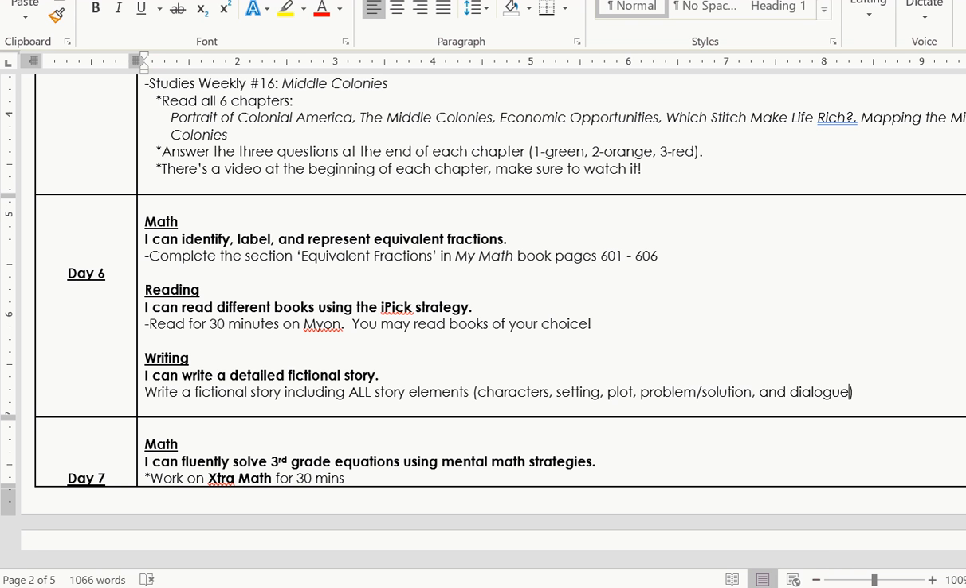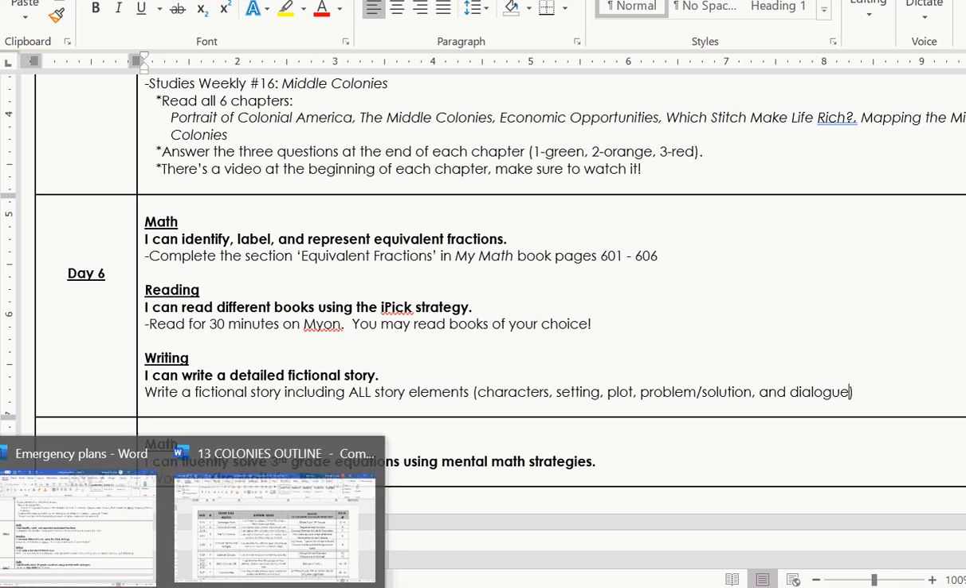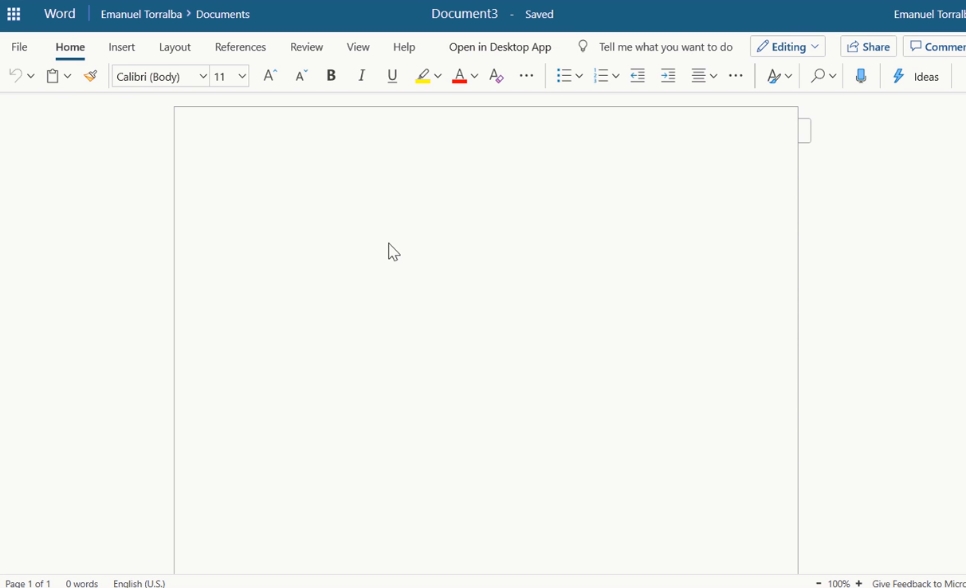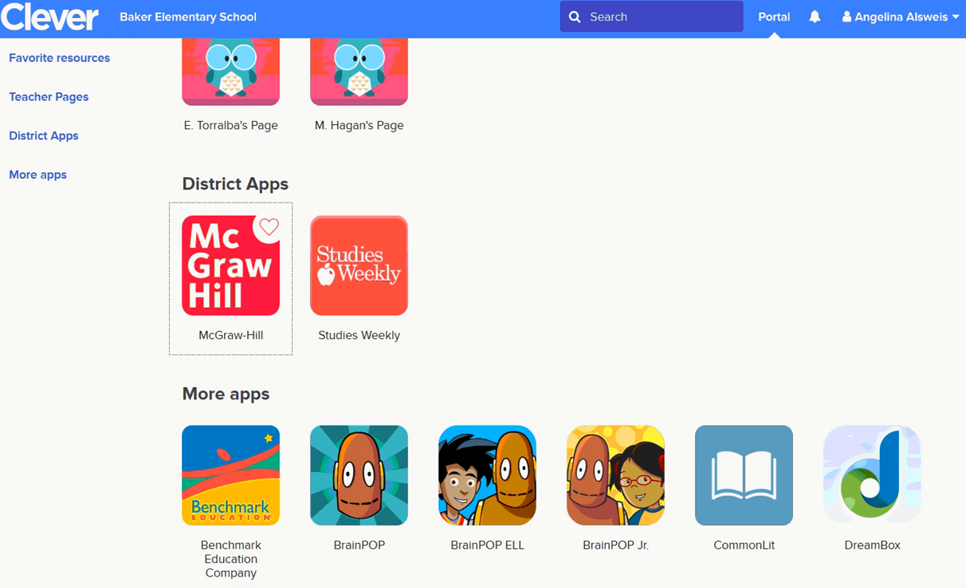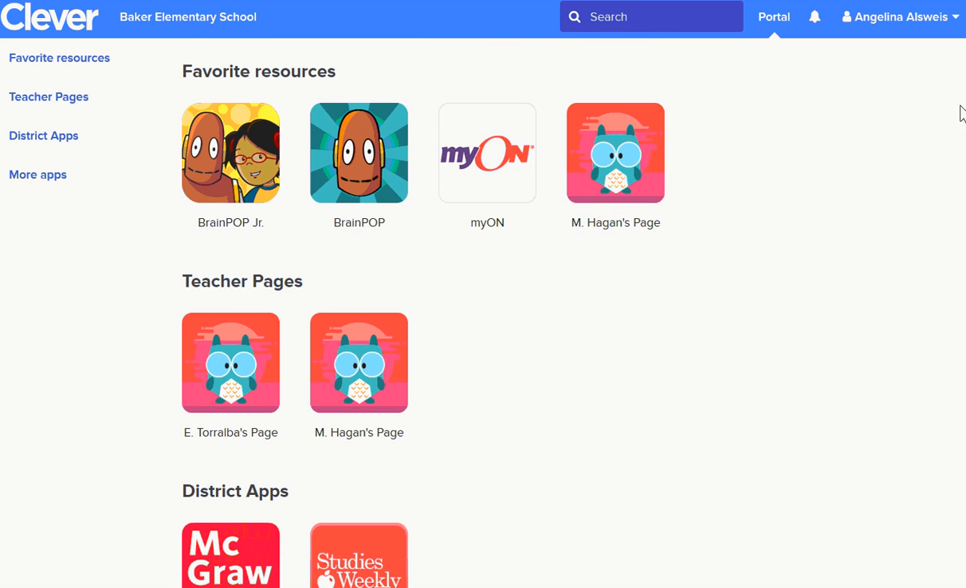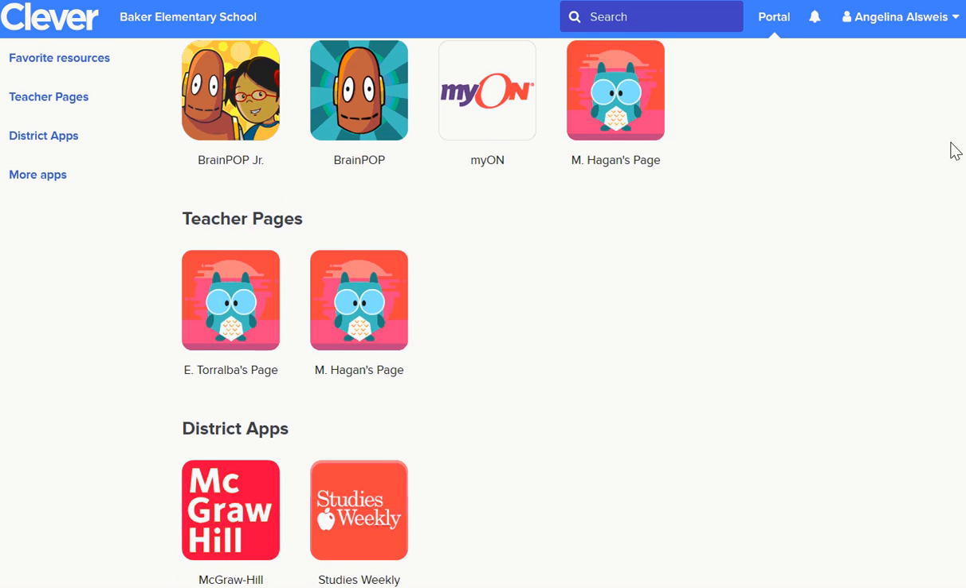So as you're typing your response on Word, make sure that you go ahead and address the elements that we're looking for in your response. I hope this video was useful. Again, most of the programs that you are utilizing are through Clever.com. So as long as you know how to log into Clever, then you should be okay.